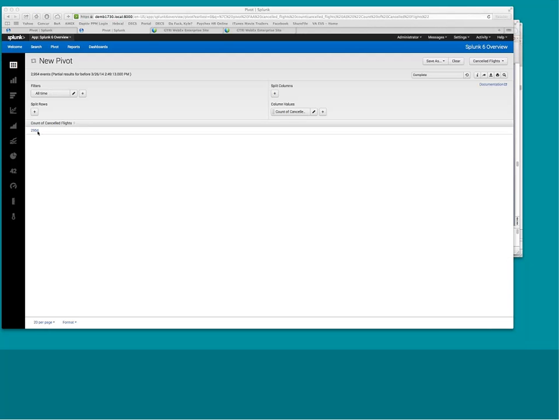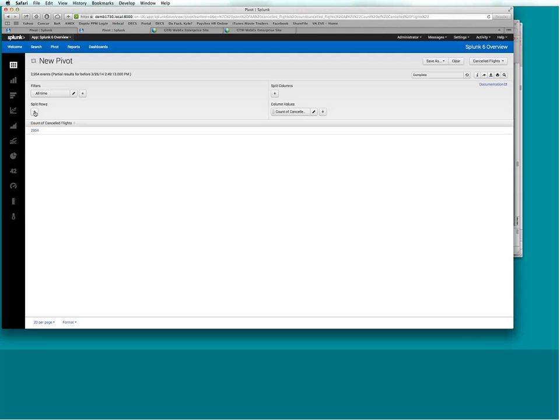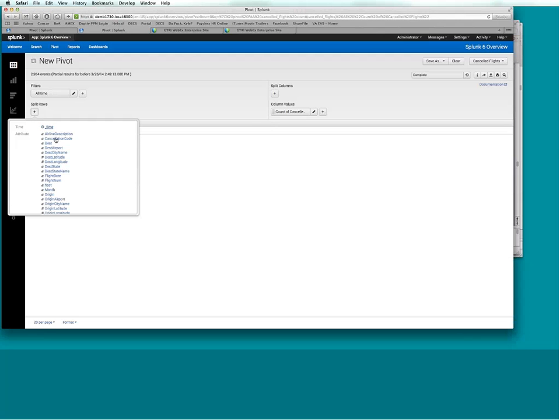All right. Maybe I'd like to split that down these rows. Maybe I just don't want to know the whole number of canceled flights, but I'd like to know the number of canceled flights by airlines. I'd like to know which airlines have the most canceled flights. Can I do that? Oh, maybe I could. If I click here, I could split these rows.